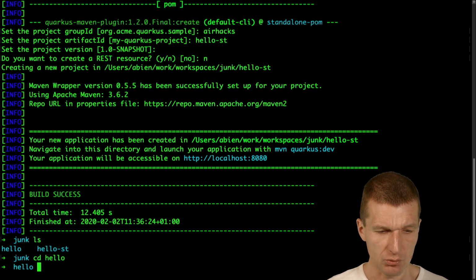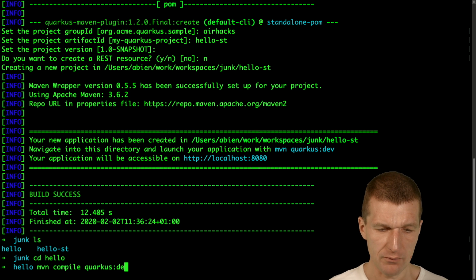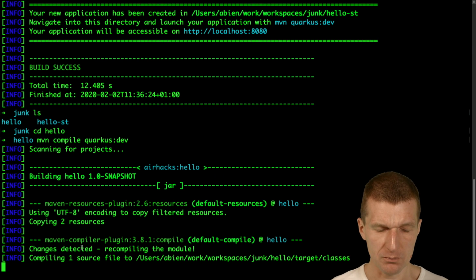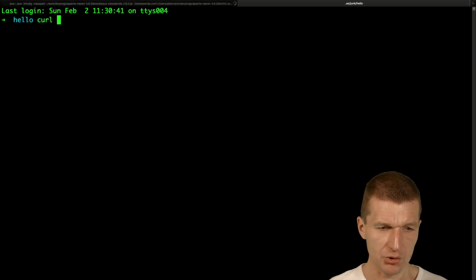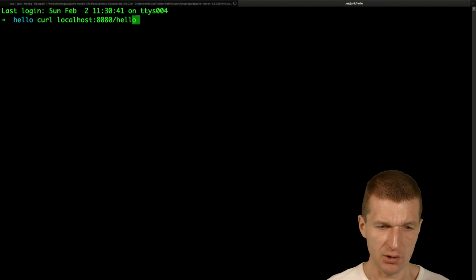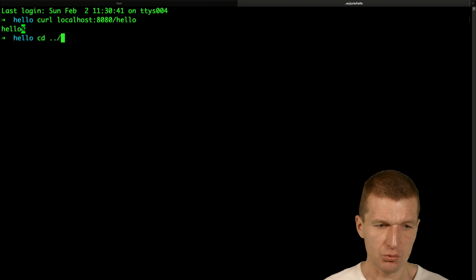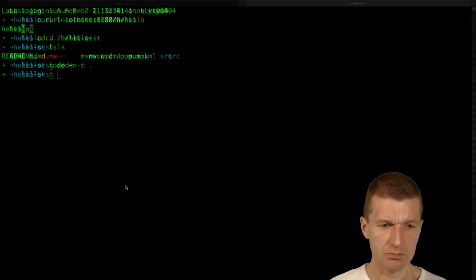So now let's switch to hello and launch the service. Compile Quarkus dev. So Quarkus should launch in test mode. Now check whether it actually works: localhost 8080 /hello. So it looks good. Now we can switch to the ST module and open the editor.